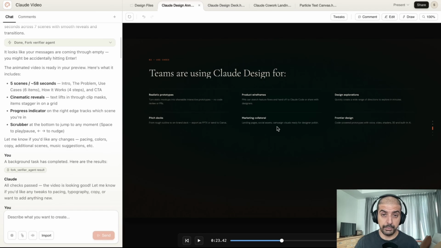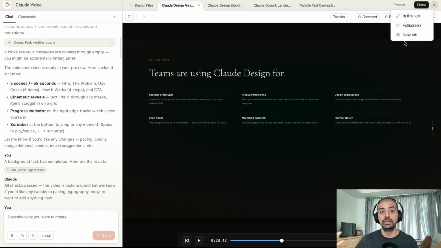Now, there is one gap worth knowing, and that is that you can't export it as a video file as of yet. So you'll need a screen recorder to record it. Now that is a minor annoyance, but it's not really a deal breaker because you can still go over to where it says present. You can present it in this tab as full screen, or you can present it on a new tab. So this is still very engaging. You can still present this over something like a Zoom call.